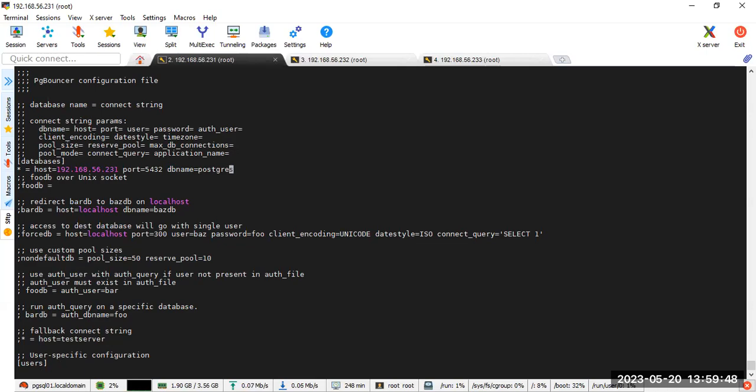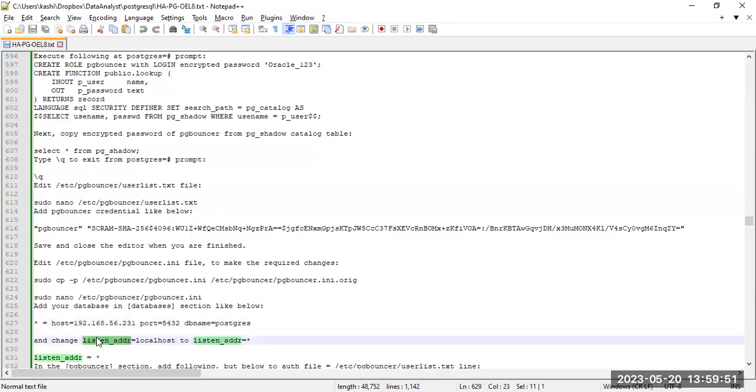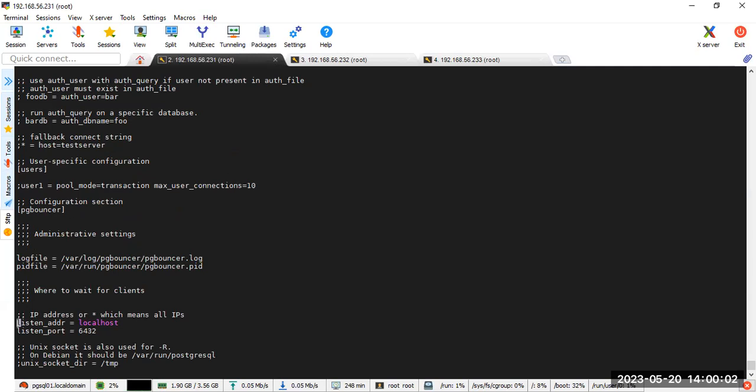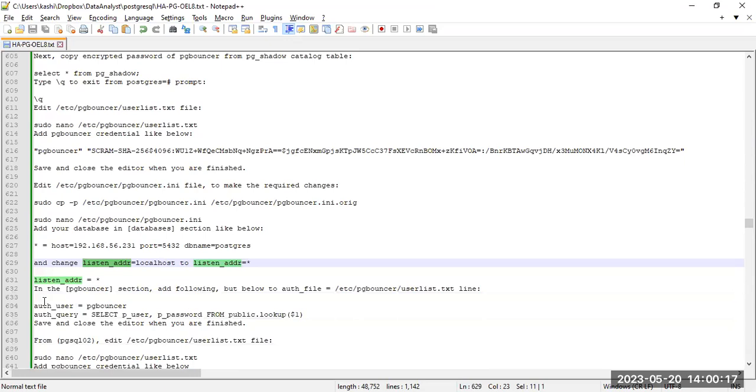Now the second setting: change the listen address. So we'll search for this one. Where is it, listen address? This is the one. Instead of localhost, make it star. And what's remaining? We have listen address set to star. In the PgBouncer section, add the following, but below the auth file.